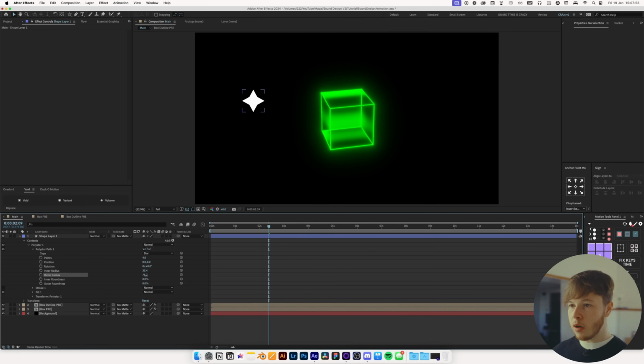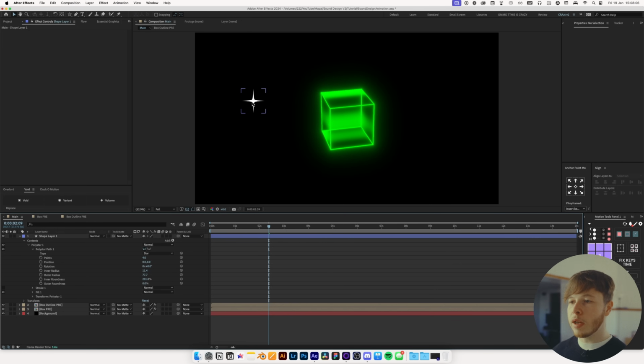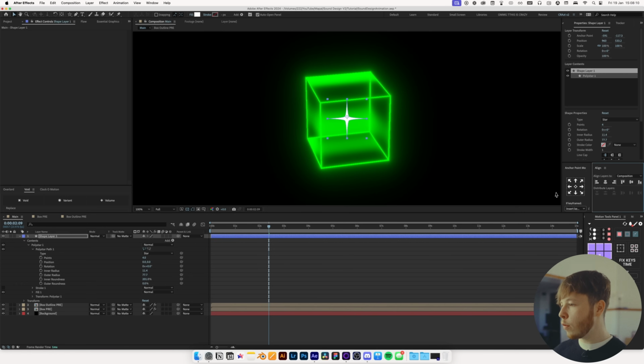Increase the outer radius to give it some nice points, decrease the inner radius, and just play around with it until you get it to be a size you think looks pretty cool. And then increase the inner radius just a little bit, which will give it that nice pointy look. Place it right in the middle, so just use the align tool, place it right in the middle, make sure that your anchor point is in the center as well.